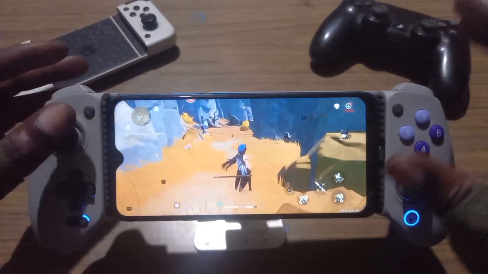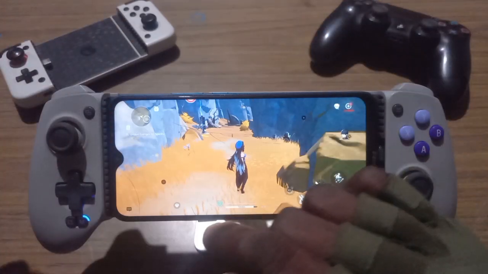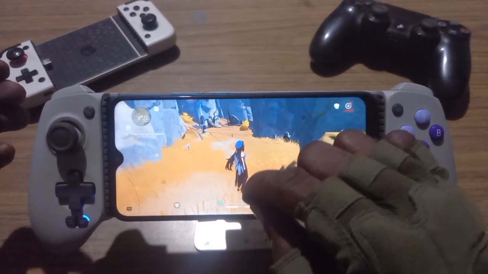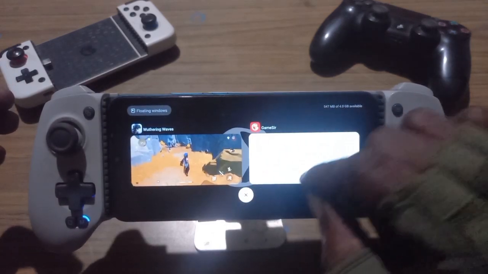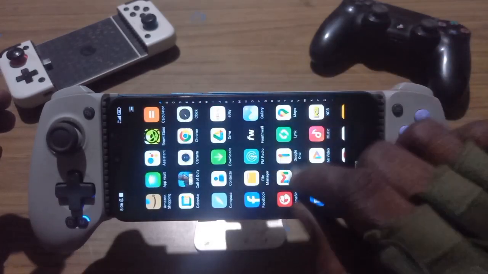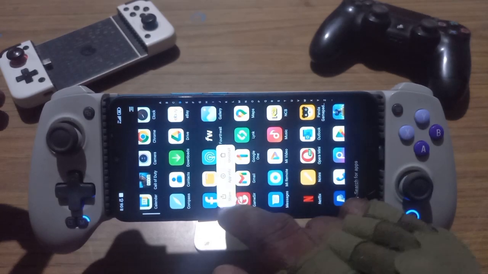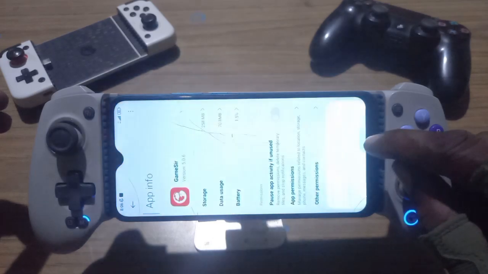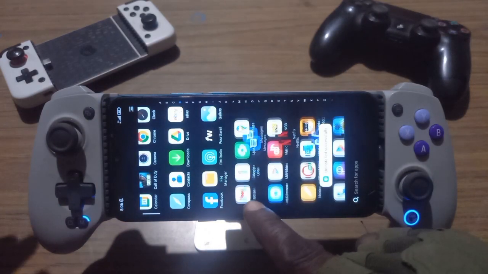Alright, game runners, on to the key map list now. So we've mapped all the keys, right? Next we're going to uninstall the GameSir app. Home screen. Alright. Here it is, GameSir app. App info. Here it is, uninstall. It's gone.